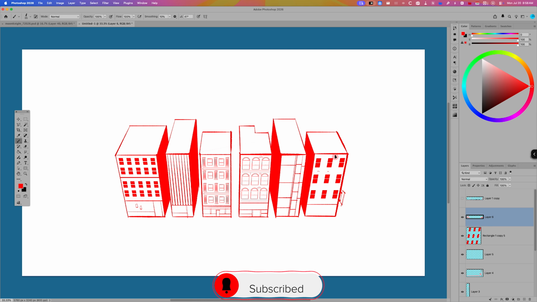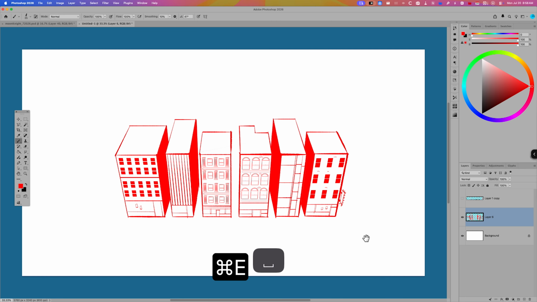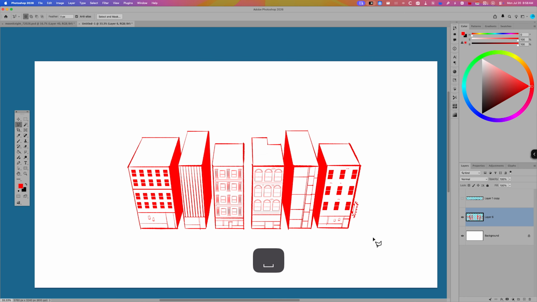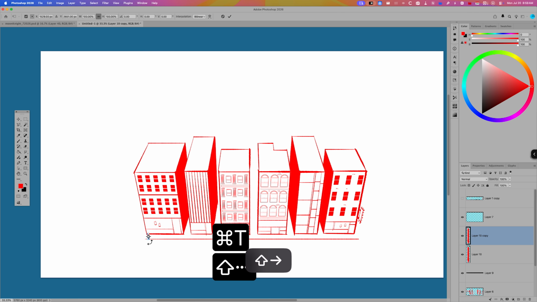So here's where I'm using the distort. And I'm adding a few little bricks and other things. Here I'm doing a little bit of cleanup with the poly lasso tool. I'm filling white behind the buildings. Now I'm creating a sidewalk here.